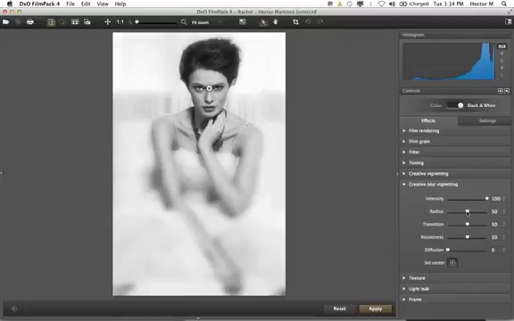At 100%, it's just completely blurry. So I'm actually happy where this is at right now, and I'm just going to leave this at 50. The transition determines the sharpness of the transition between the vignetting and the non-vignetted zone. The more the slider moves to the right, the more noticeable the transition is.